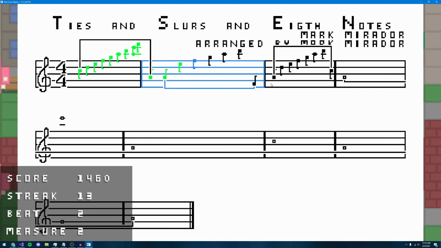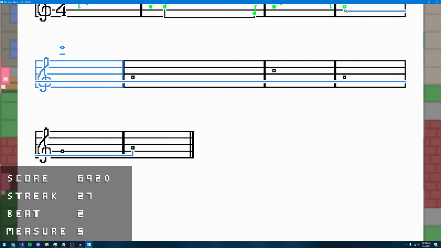Also, these are random notes that I picked just to test, because I wanted to test ties and slurs going over like that, and also going under like this, over like that, under like that. And you'll notice also here that when the ties and slurs cross measures, it'll be blue for the entire time.